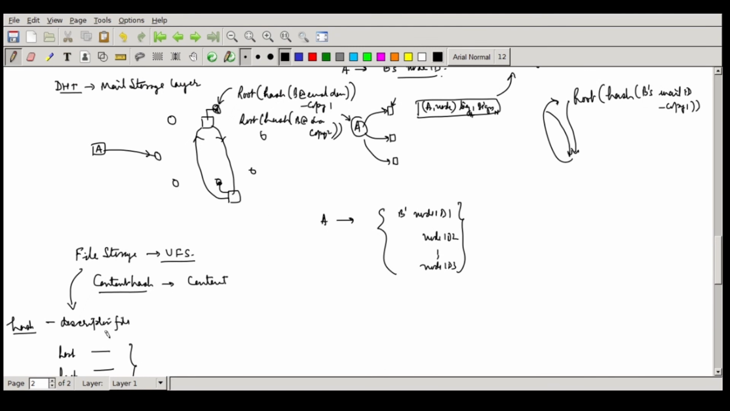You can encrypt each one of them with a key, which can then be sent from A to B in encrypted mode, and we can use that key to decrypt all this stuff. So that's another way of doing it.